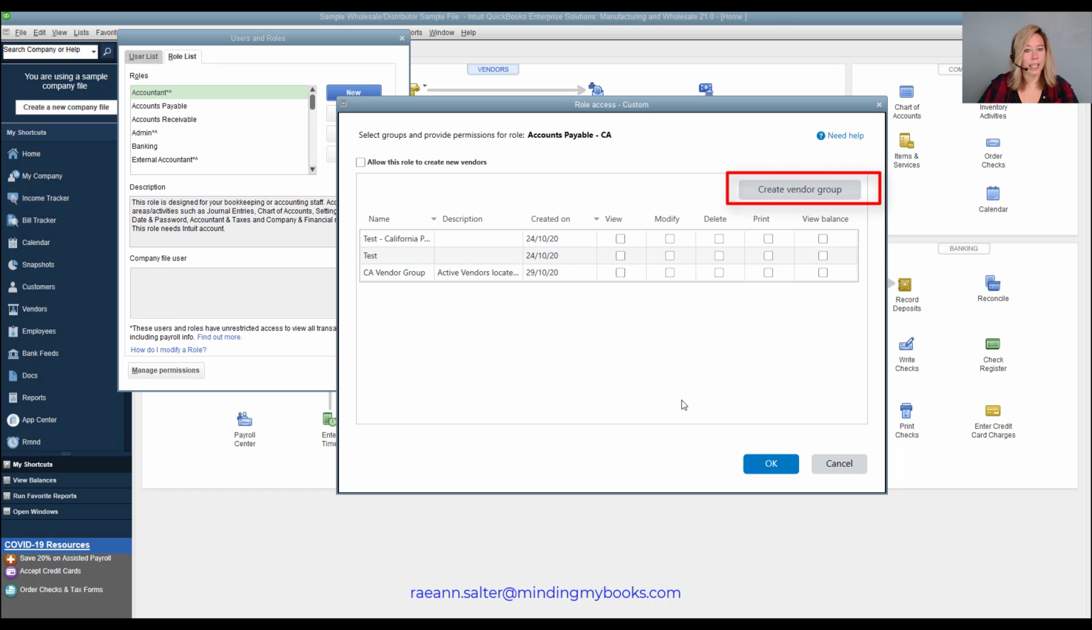You can create a new vendor group if needed by clicking on Create Vendor Group. Select to view, modify, delete, print, and view balance access levels based on your requirements. Since we are setting this role for our California rep, we will choose to view, modify, delete, print, and view balance levels for California Payables Group.